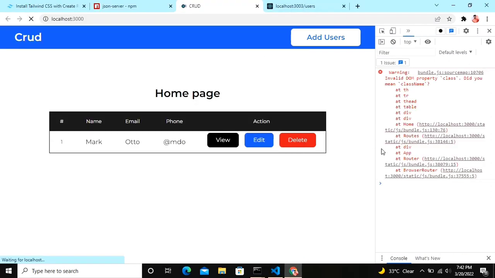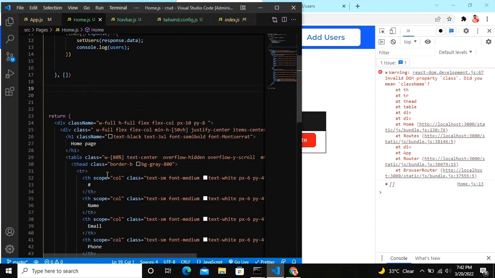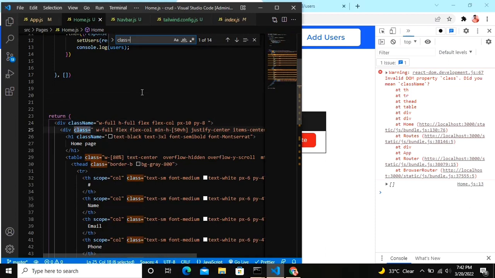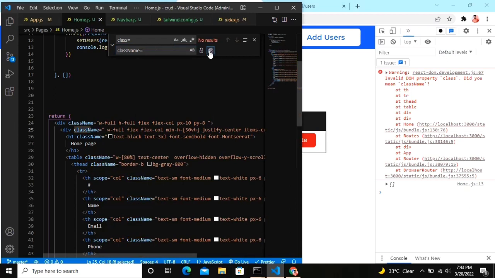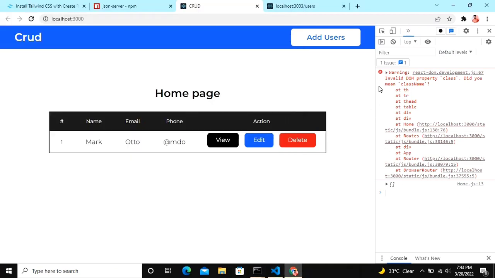Is it still giving that error? Yeah, this is the error for this one. So what you're gonna do is, I'm just gonna write class equal to and replace class name, so it will replace it.